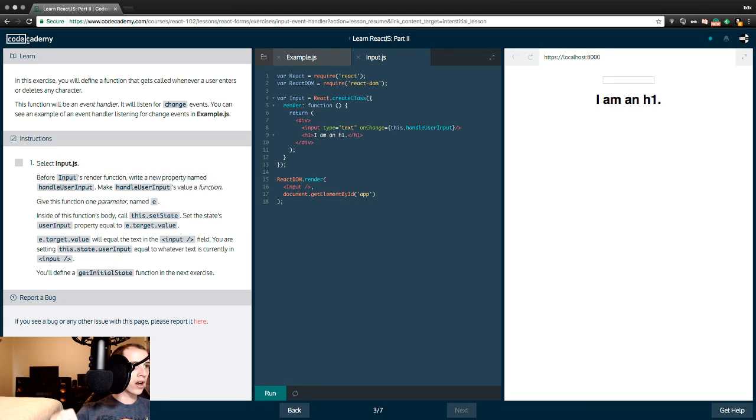For inputs render function, write a new property named handleUserInput. Make handleUserInput's value a function. Give this function one parameter named e. Inside this function's body, call this.setState. Set the state's userInput property equal to e.target.value. e.target.value will equal the text in the input field. This.state.userInput equals whatever text is currently in input. You'll define a getInitialState function in the next exercise.